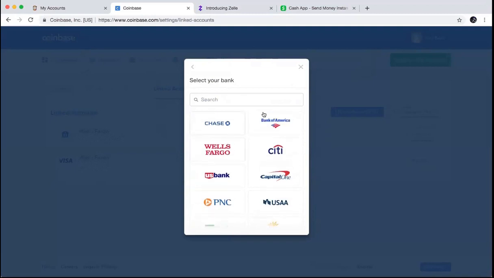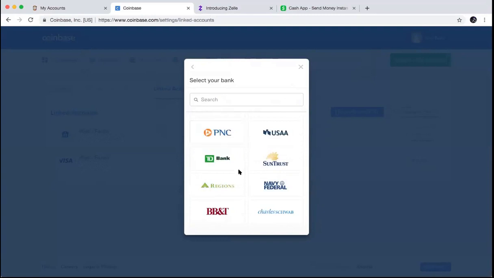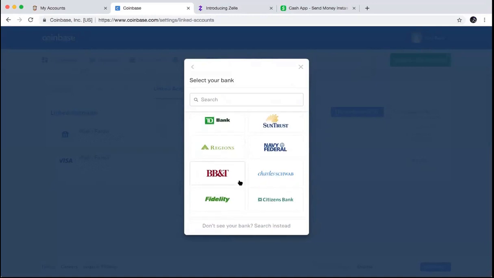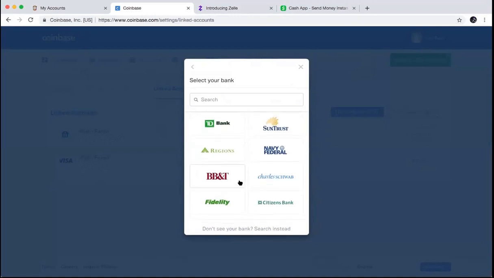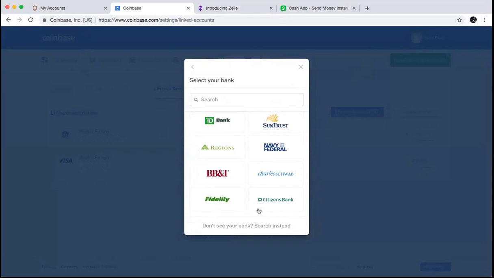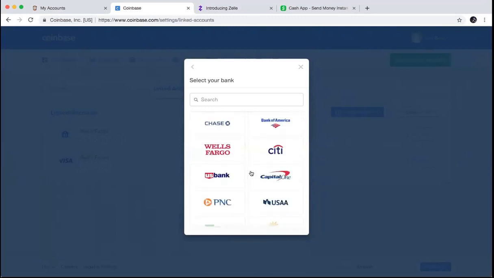So we have all the major banks. I'm just gonna run through the list, see if anyone else uses any smaller banks. So these are gonna be the rest of the smaller banks that they support. And if you don't see your bank, just search instead. So if you have GCU, you can go ahead and put that in. For me, it's just Wells Fargo, right?